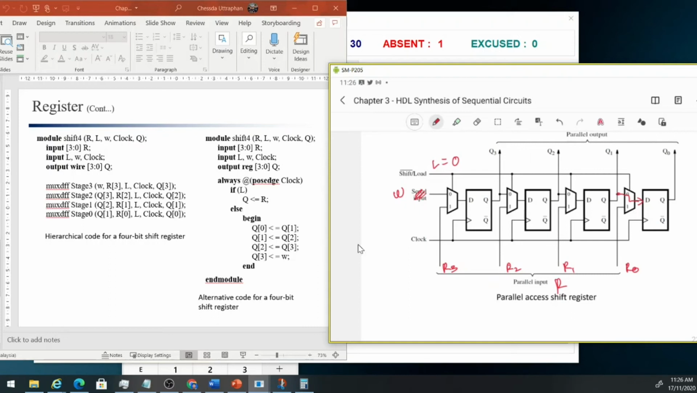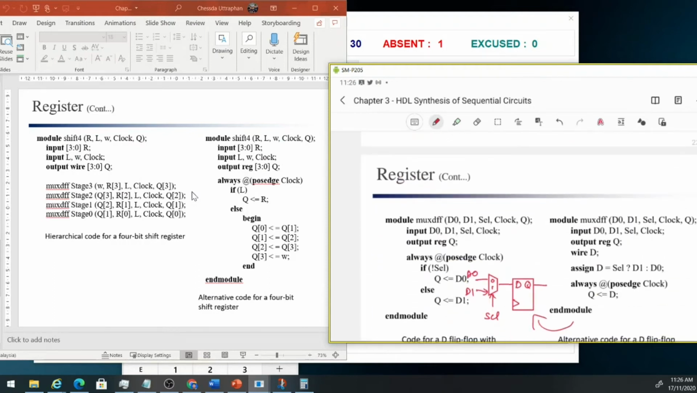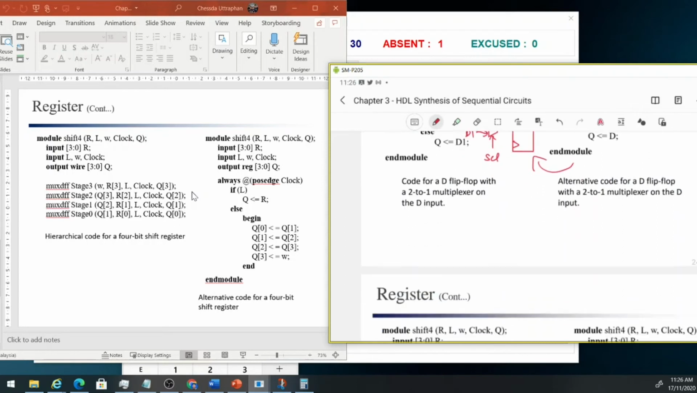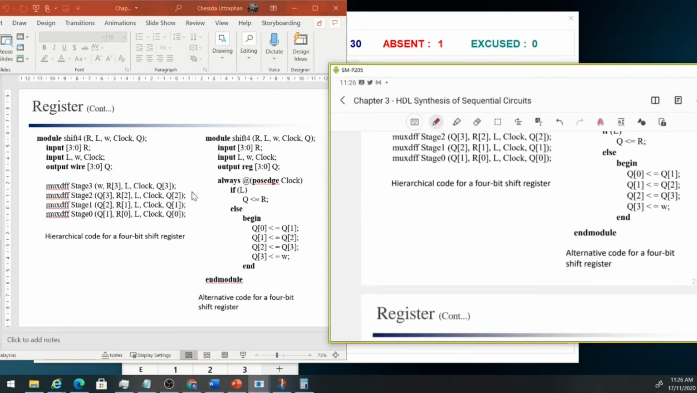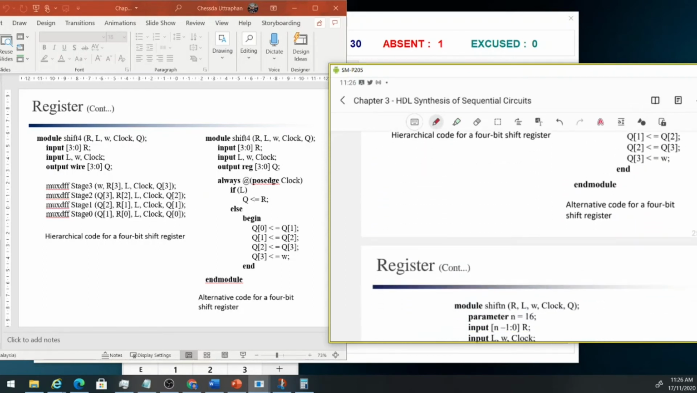So you will get the same circuit, whether you use this style of code or this one. And of course, if you use this one, you need to have this one. So it is up to you. And next, we want to look at this.